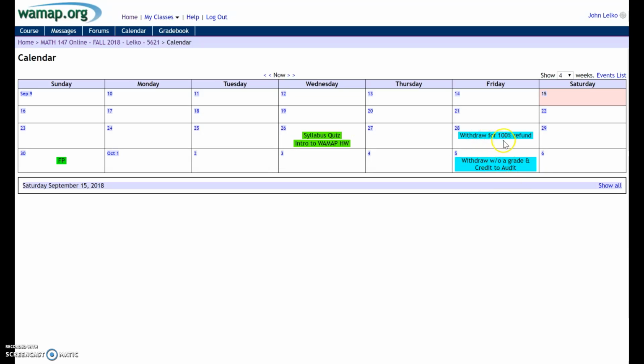The items that are highlighted in blue here are just information that's been pulled from the academic calendar for Pierce College. Most of it is going to be withdrawal dates, or days that the campus will be closed.